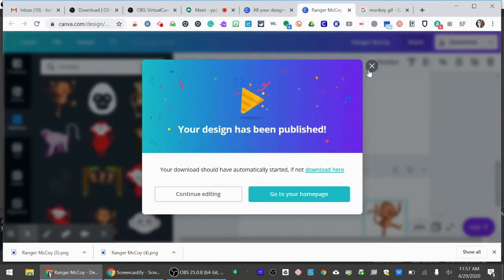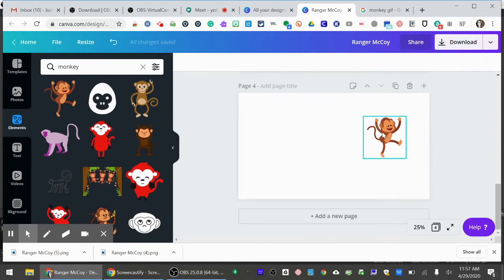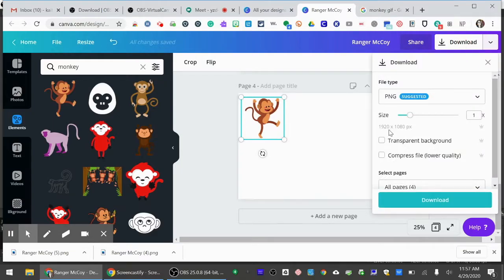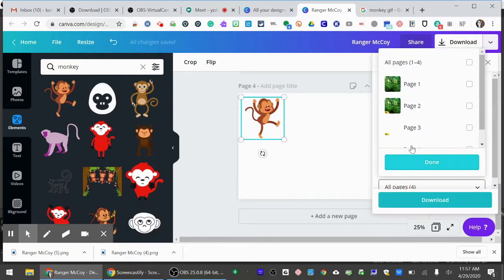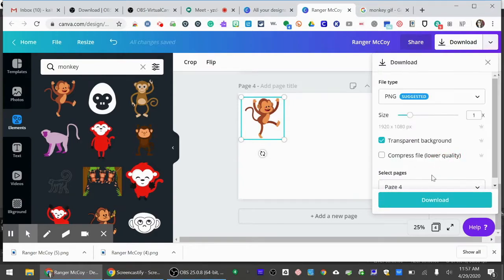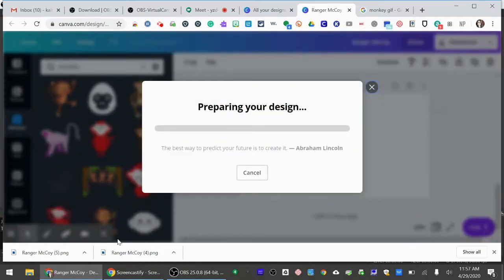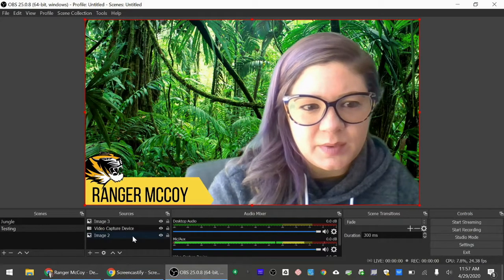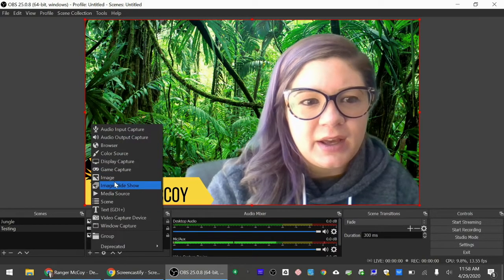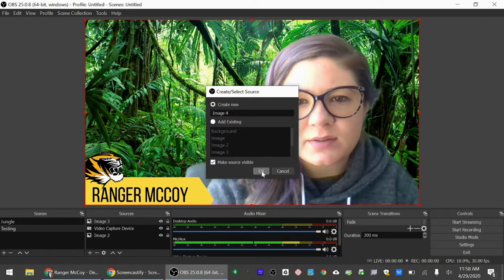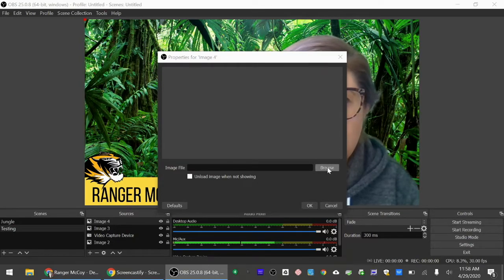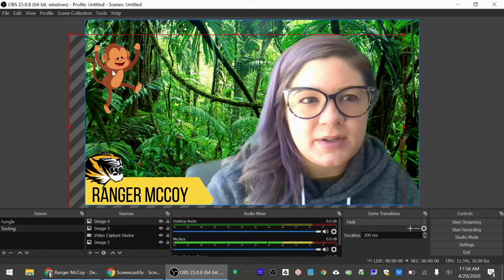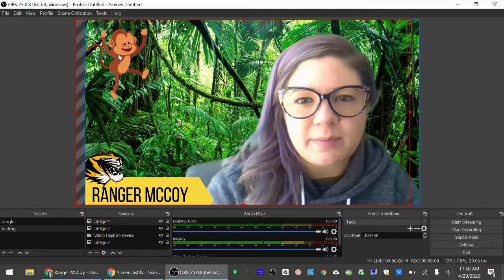The same works if you want to add little images, like maybe this monkey. I'll put him up in this corner. And then I'm going to go ahead and download him as well. Transparent background again. And I need page 4. Now in my videos, you'll see that I have GIFs in there as well. And I will show you how to add GIFs as well. Alright, so let's add our little monkey. Okay, see, the transparent background is important because otherwise we're going to get a white background and it's not going to work.